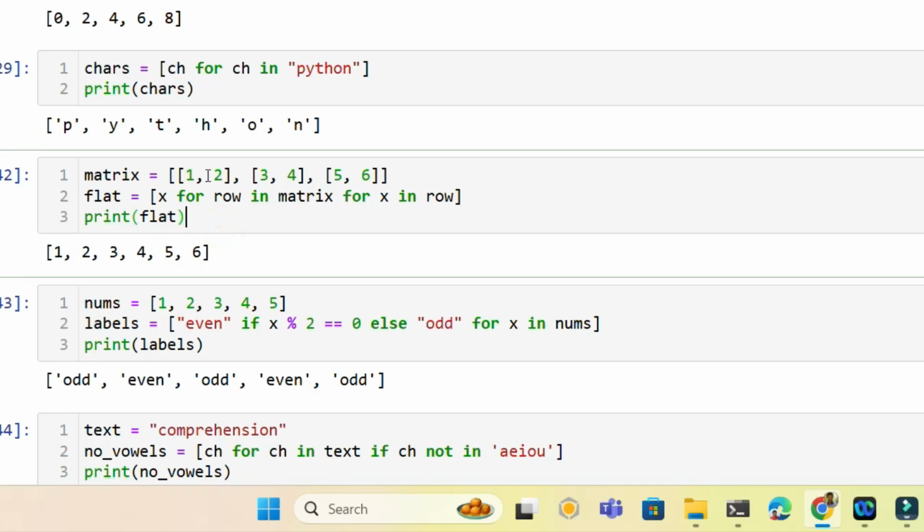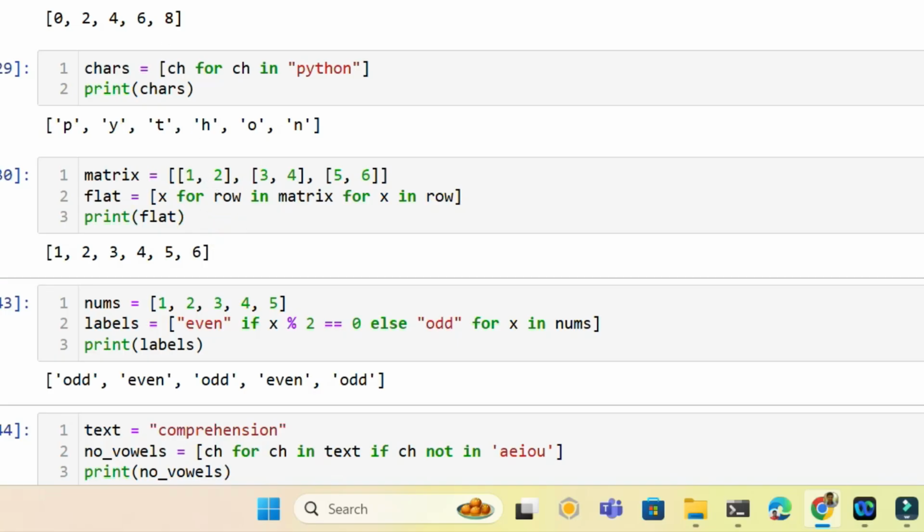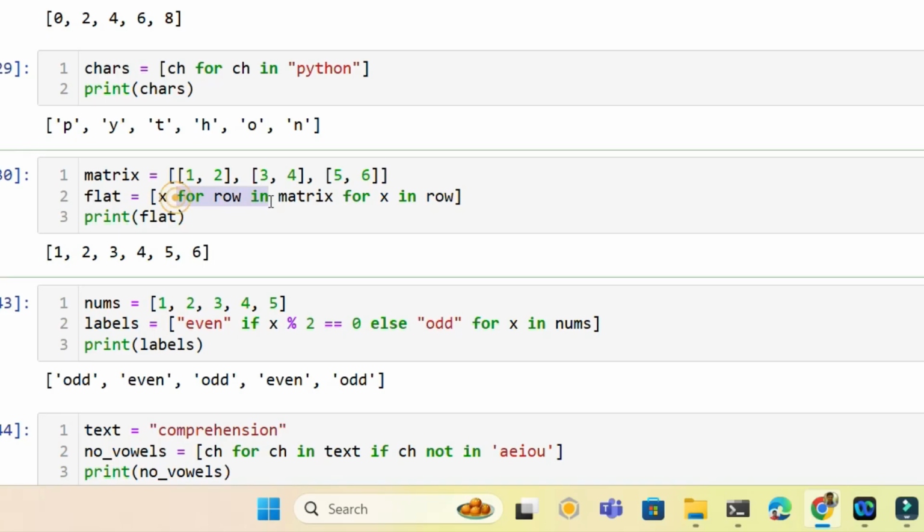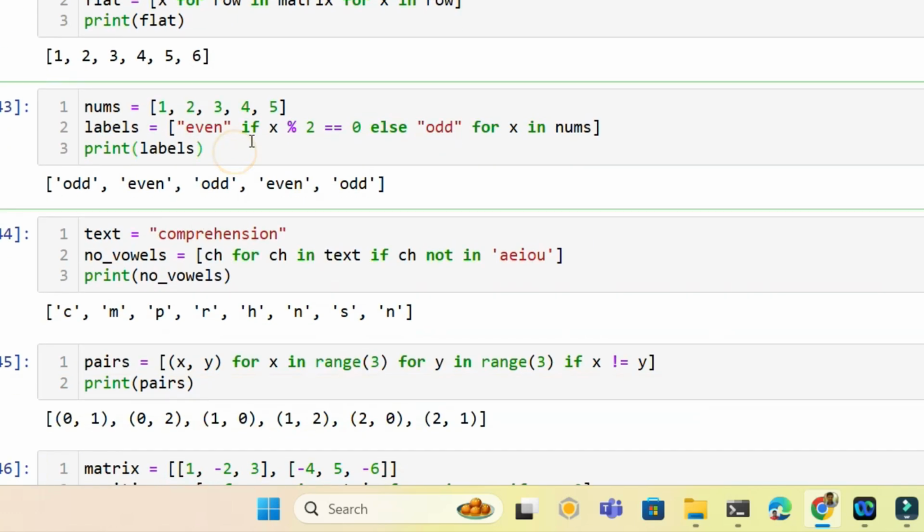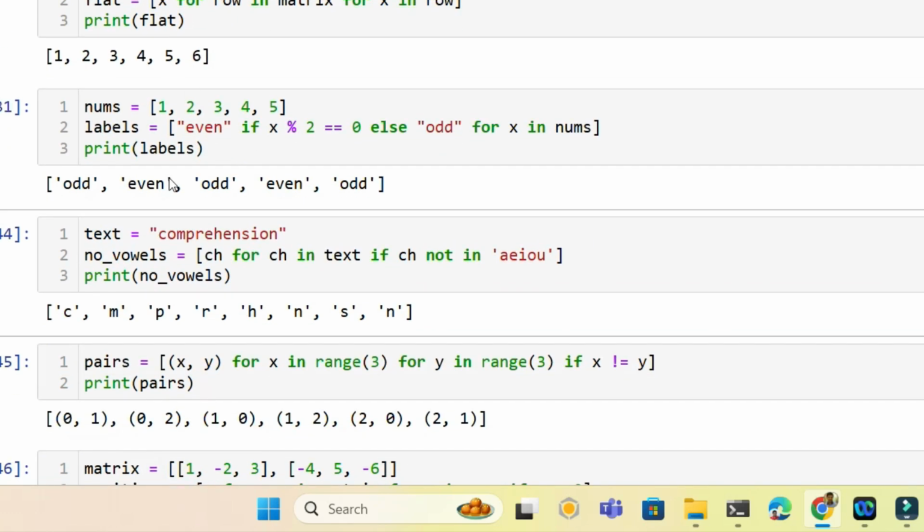Now the matrix is there. Now I need to do the flatten. First of all you need to select this one, then again you can select this one. What you want to print, you have to keep it over here. And even or odd, you can see it on this one. It will print whether it's an even number or an odd number based on this condition.